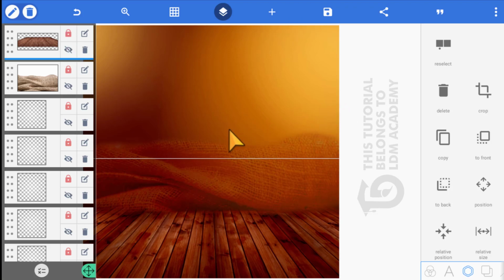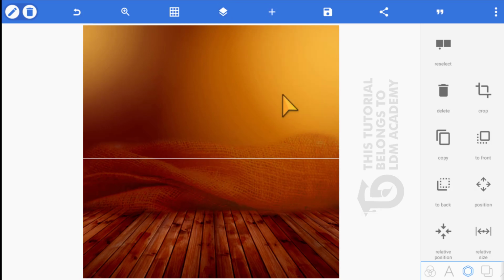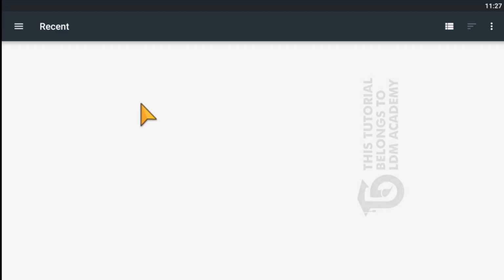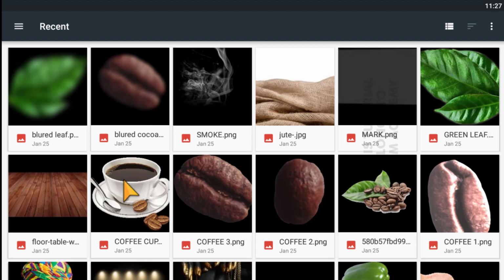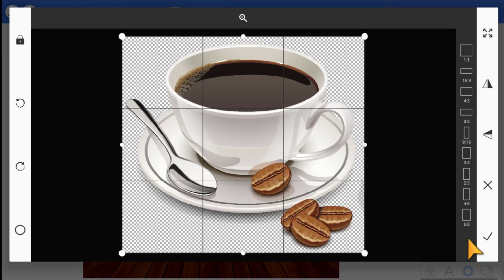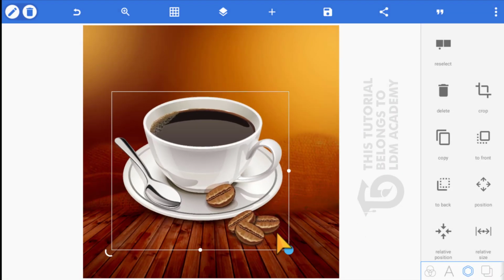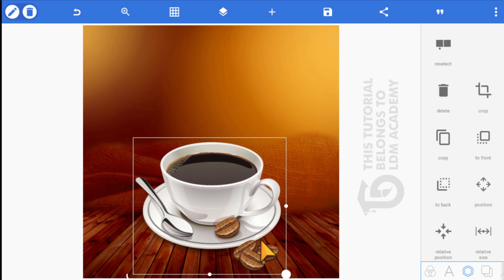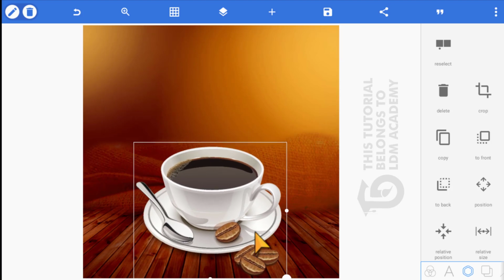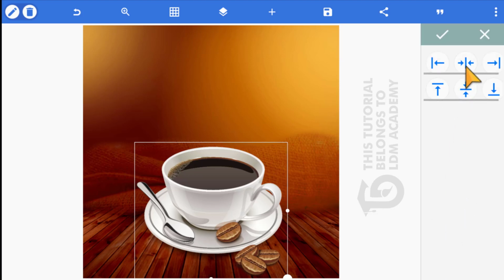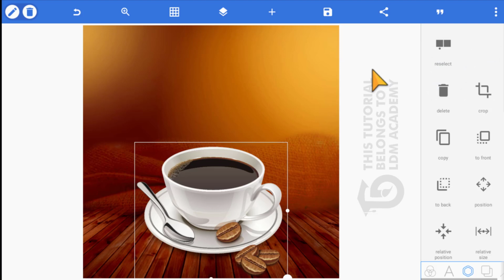Good. Then we go bring in another element. So click on our plus icon from gallery. Alright. Then we'll bring in this coffee. So click on OK. So make sure the coffee is rightly seated on the table. Alright, it's rightly seated on the table. Then we give it a relative position, make sure it is center. So click on OK. Good.